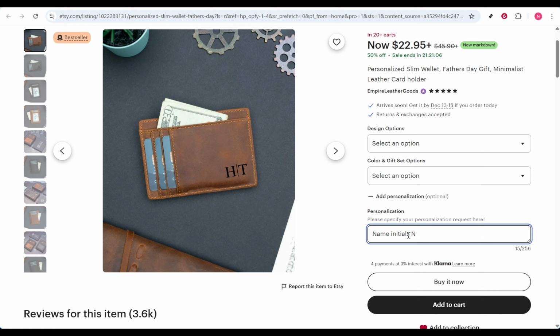If the listing asks for specifics, like font choice, placement, or a monogram order, include those details in a clear, simple format so it's easy to follow. Keep an eye on any character limit shown near the field, and prioritize the most important details first. If the personalization is required, you'll usually see a prompt or asterisk indicating it must be filled in before you can continue. If it's optional, you can still use the box to add helpful notes that match the seller's instructions.